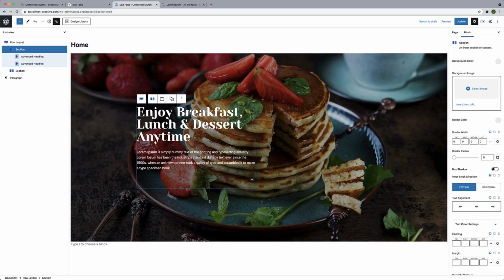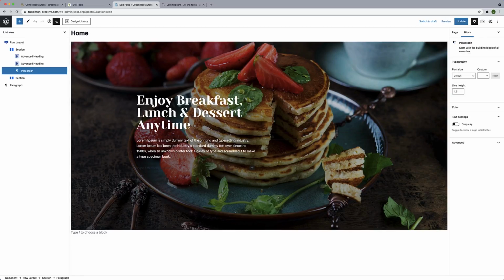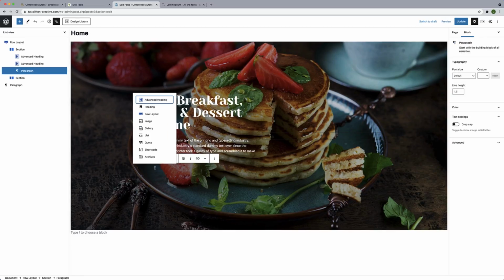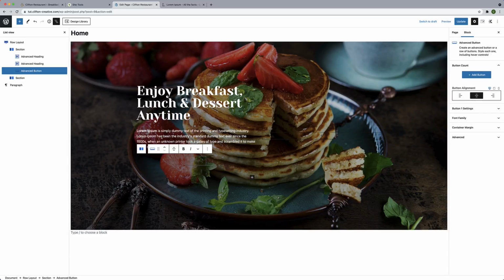Now the only thing left to do here is basically to go ahead and add a button. So right here at the end of it, I'm going to click enter, slash, and now I'm going to look for a button. So I'm going to do a slash and advanced button. Now I'm using the shortcut to find these items, but you can always use the plus sign here or the plus sign here to find the items. Okay, so now we have our button.